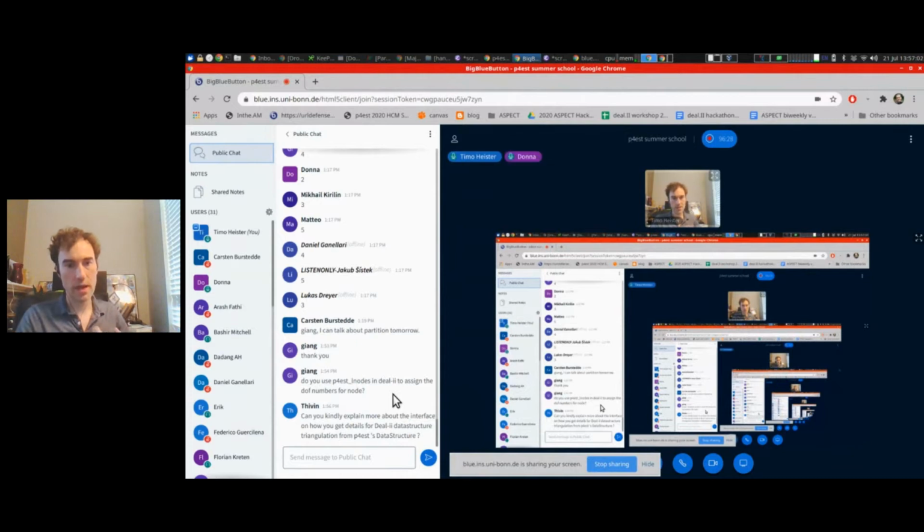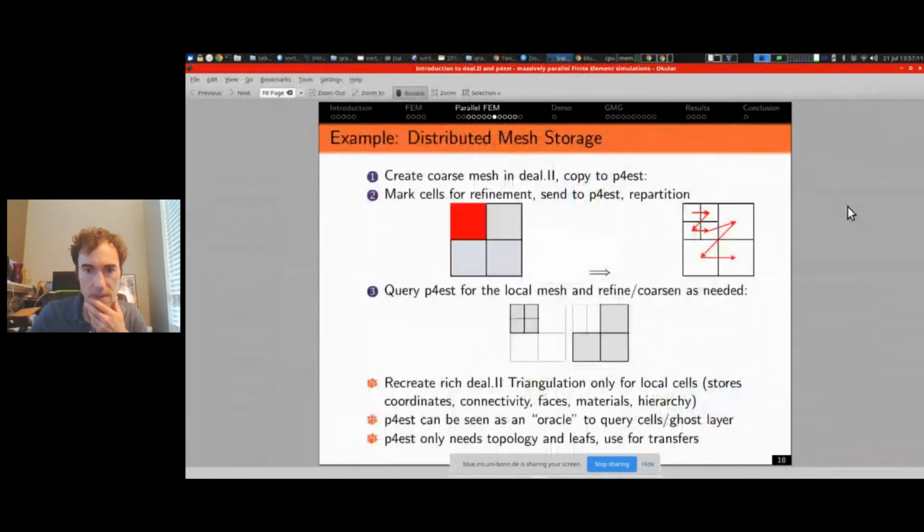So I got the question, how do I get the deal.II data structure from the p4est data structure? I can go back to the picture to show you, maybe to help explain how this works. So this is just a sketch, right? The thing I get from p4est, and I can later show you the code as well, is just the list of quadrants that are owned on my processor. And with the list of quadrants, I know how to get from my coarse mesh to the correct mesh by refining, right?